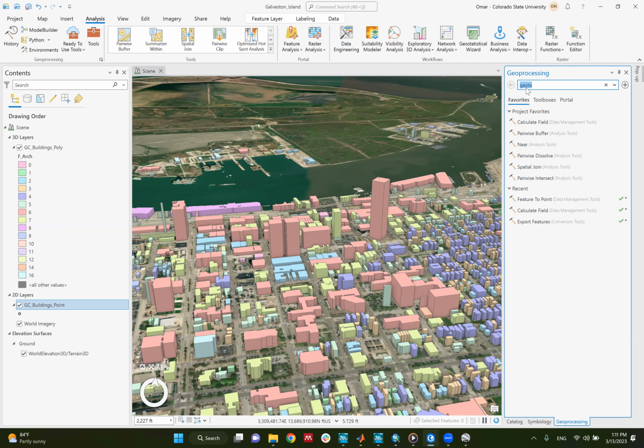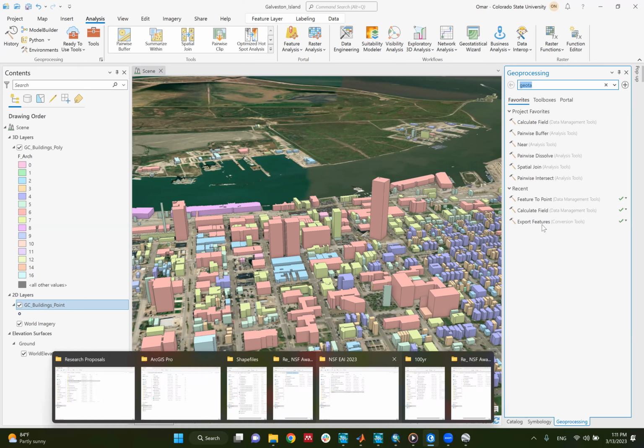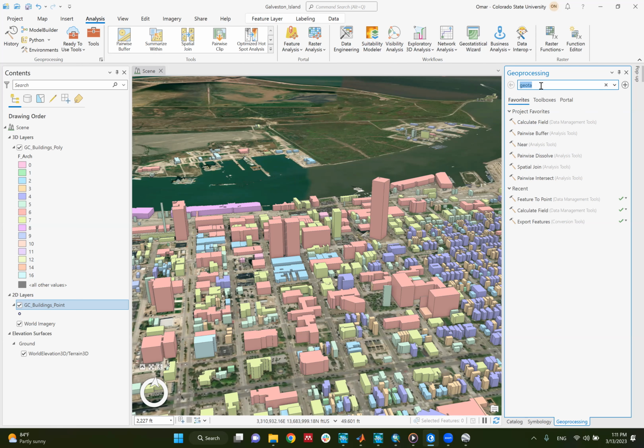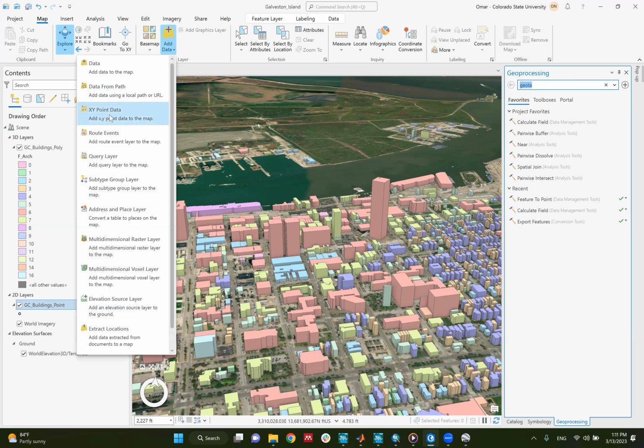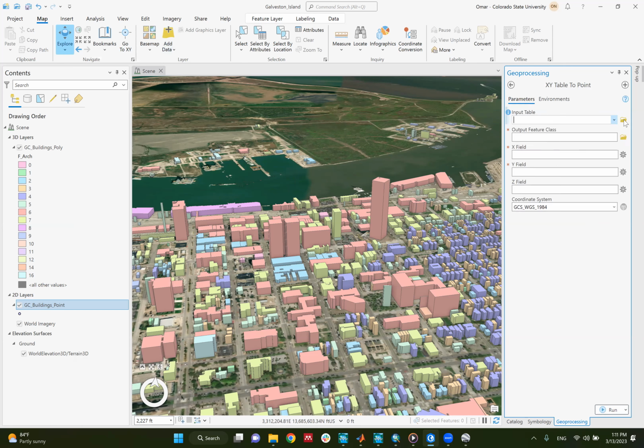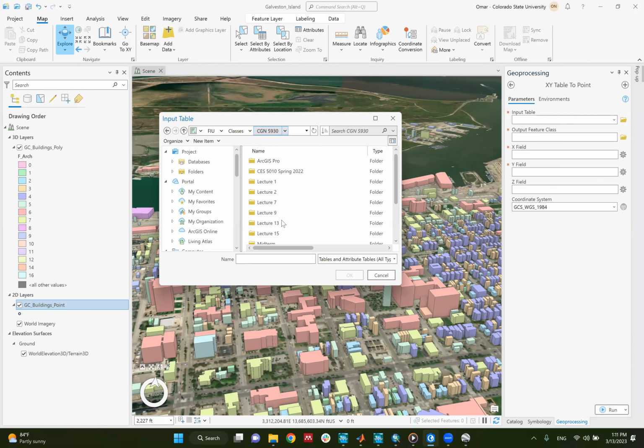Do you guys remember the wind speed map, which is in the homework? So let's see how we can convert. First, let's say add data, map, add data. And right now I'll add data XY point because this is the homework file that you have. I will go to the homework file.